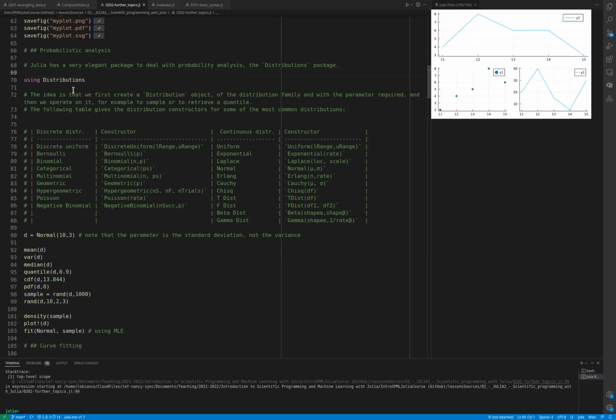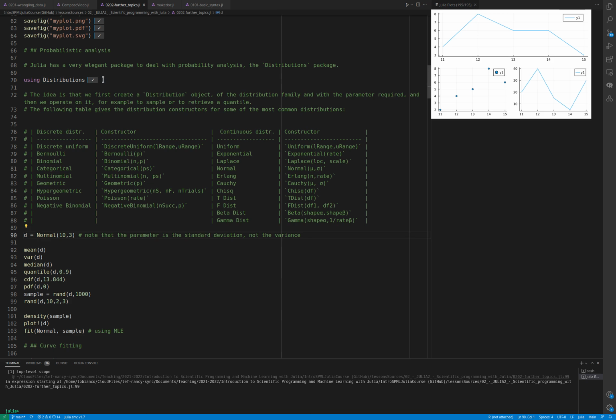We now see how to deal with probabilities, and Julia has a very elegant package to deal with everything related to probabilistic analysis, that is the Distributions package. And the idea here is that rather than having different functions for each different distribution, let's just create a distribution object and then work with the same functions over this distribution object.